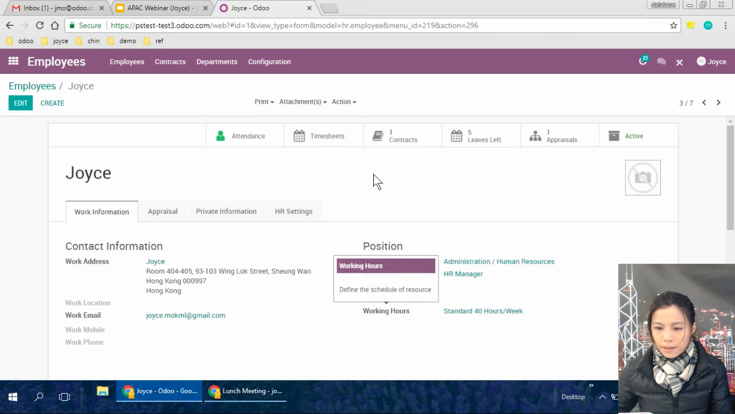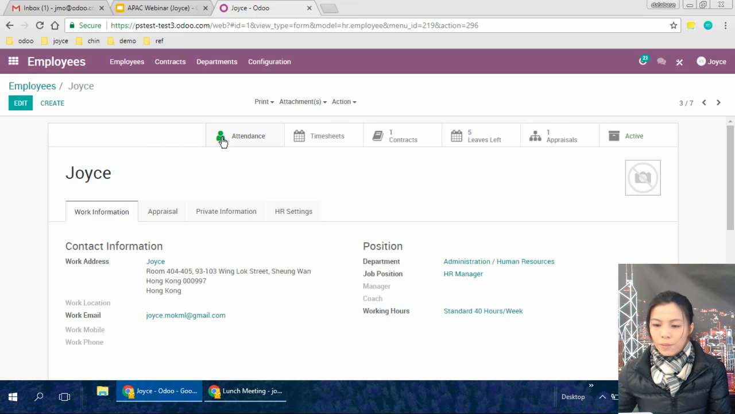So what does it contain? Over here at the top, attendance, first of all: the work time that this employee has by clocking in and clocking out. So how long has she been working for each day? The timesheets, if it is linked, how long has she worked on her projects, the number of contracts, the leaves she has, so 5 means she has 5 days, the appraisals, and also an active button over here. If it's a former employee, then you can always archive it as a record, but for now let's keep it as active.